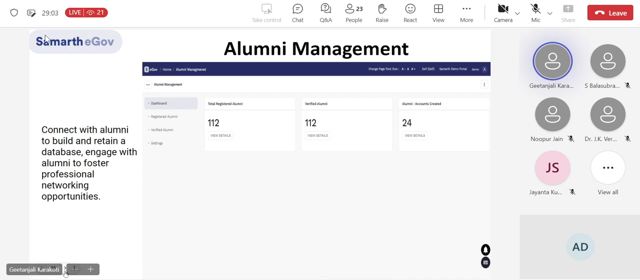In that case, we'll provide you one external link for alumni registration, on which alumni can come and register themselves, and the administration on the backend can verify the registered alumni details. Once they complete the verification, the login credentials are sent to the alumni, so that they can update their alumni profile and use the services which are available for the alumni of the institution.